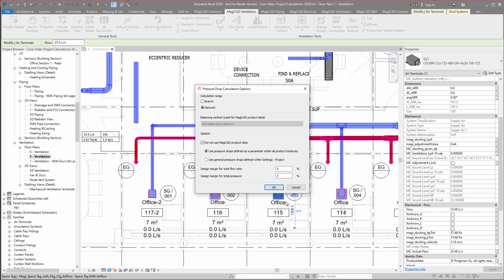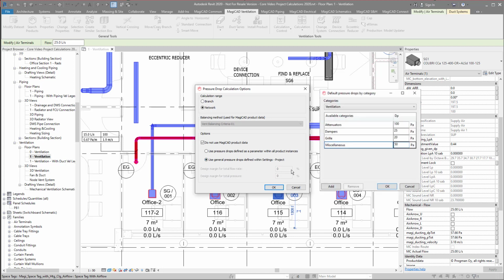So there's an instance parameter on each grill. I've got a grill selected here, and what you would do is in this MC ducting given DP, you'd put the pressure drop for each grill on there, so you could change each grill if you wanted to. And then we also have this use general pressure drops defined within the settings.